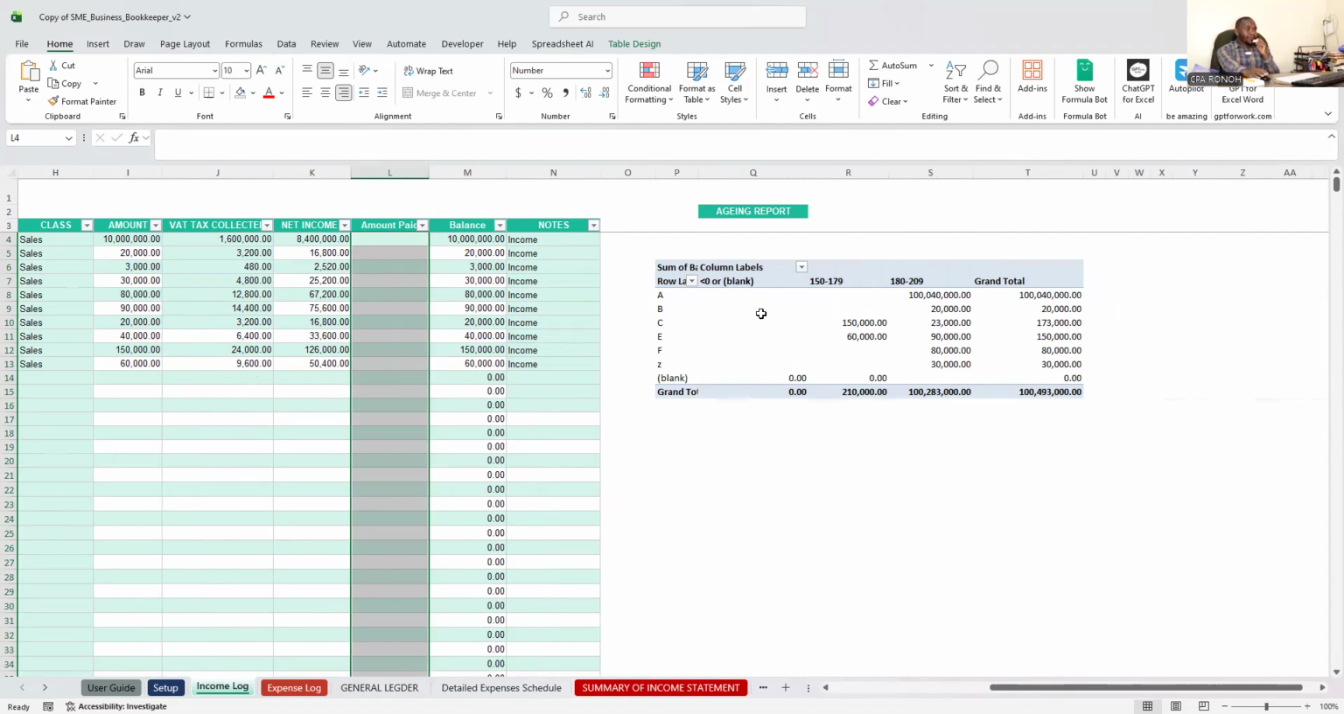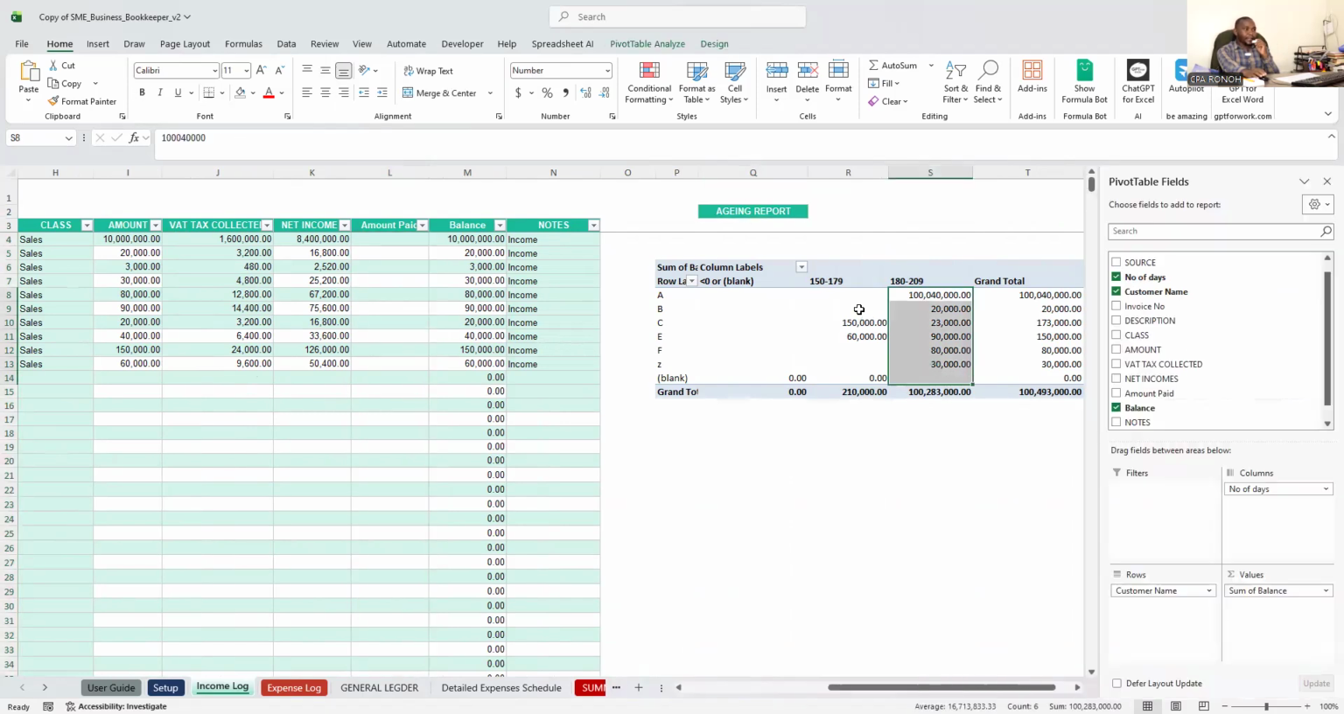So you can see we are able to get the aging report. This is the aging report. We have the due invoices within 150 days. We have 180, and then we have the grand total. Which means this is our account receivable. They have not been paid.